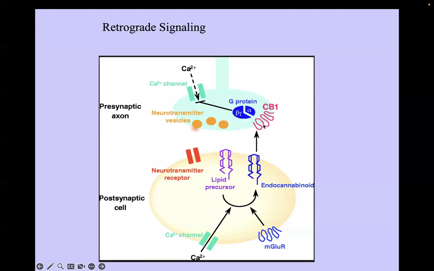And what does that do? It kind of slows down neurotransmitter release because neurotransmitter release requires calcium. So it's a braking mechanism, a feedback which is negative. It requires the production of these endocannabinoids. Look at the structure, their chemical structure.